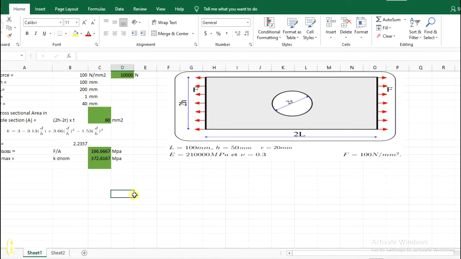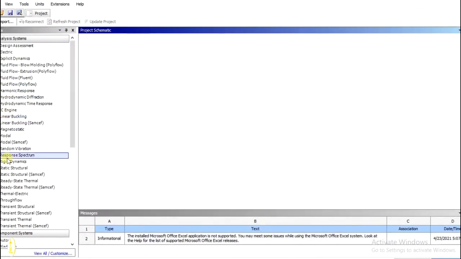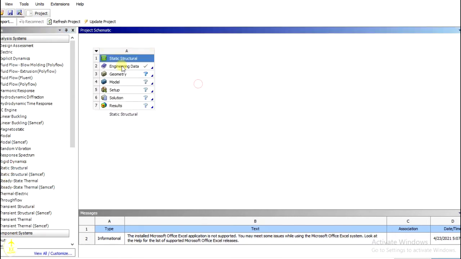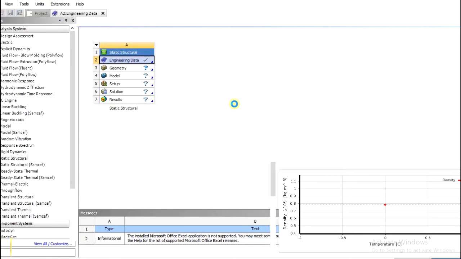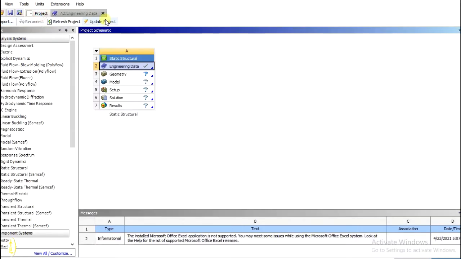Now I'm going to solve this problem in ANSYS Workbench. Now I open ANSYS Workbench. I'm selecting static structural analysis. By default, if you check the engineering data, structural steel will be present. In this library I'm using structural steel only, so no need to change the material property. If you want to change the material property, you can change it. Now I keep the material property as structural steel.